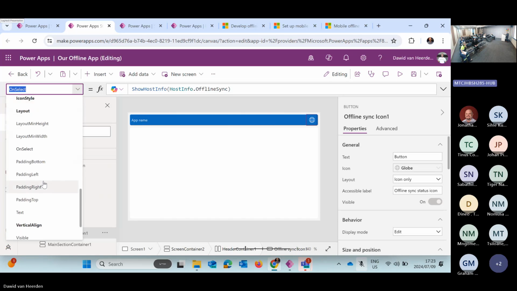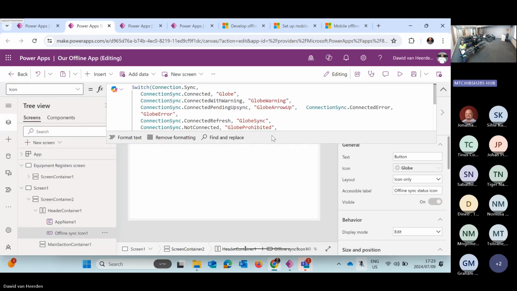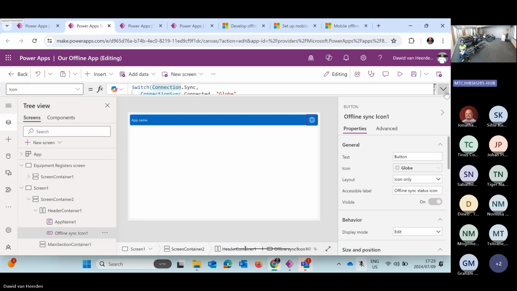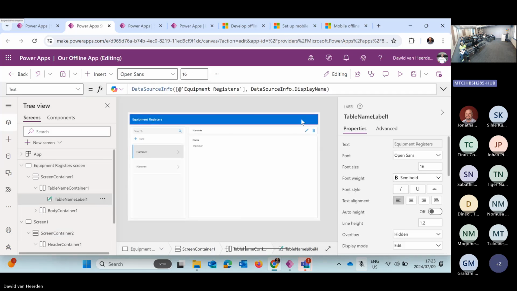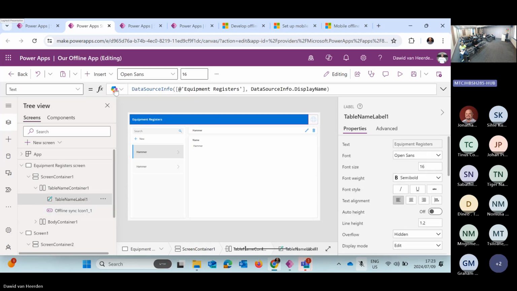If you go into the icon selection, you'll see there's a switch statement that runs on the connection function. If it's connected, it will show a glow. If it's disconnected, it will show you a warning. If there's stuff that waits to be uploaded, it changes the icon based on when last the sync actually happened. So all that we're going to do is just copy that, put it in our app, and just plonk it in the container over there.